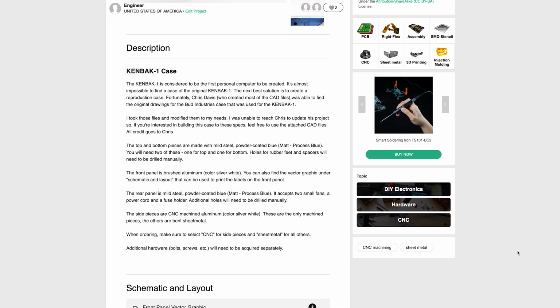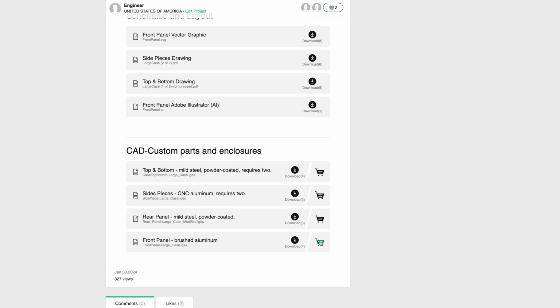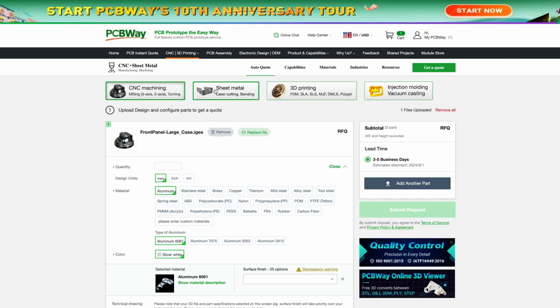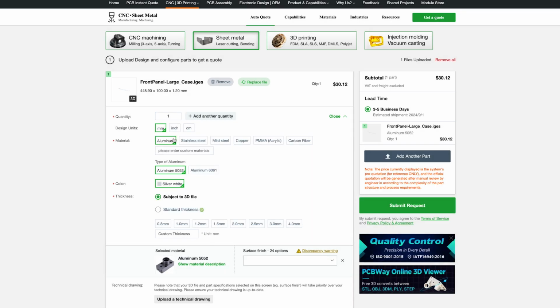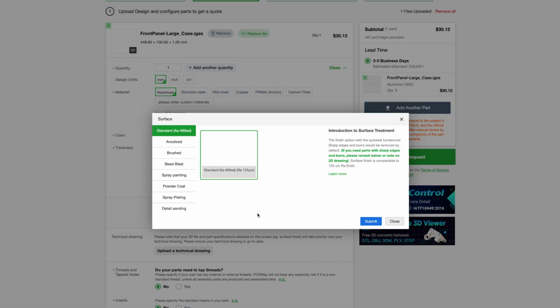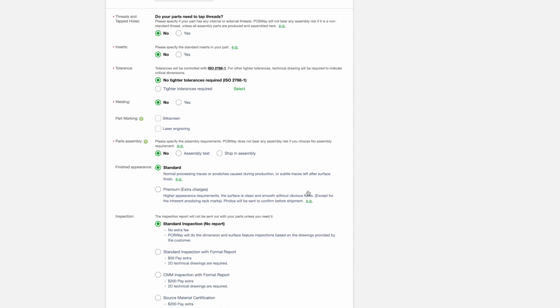On the instructions page, you'll find an Add to Cart button next to the front panel CAD file. Select sheet metal at the top and then 5052 aluminum. In our case, we only need a quantity of 1. Under Surface Finish, we'll select Brushed. The remaining fields can remain as is.